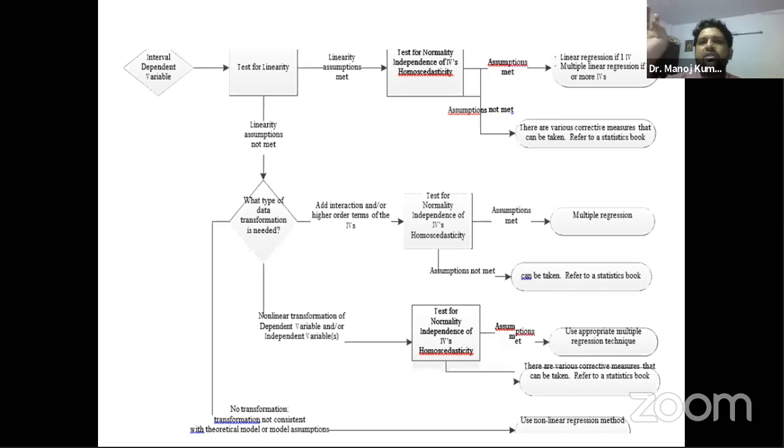Then it is called linear regression if you have one independent variable, and if you have more than one independent variable, then it is called multiple regression. So now you can understand that we are discussing linear regression and multiple linear regression analysis. These are the two things. Linear regression means only one independent variable and one dependent variable. In multiple regression analysis, there is one dependent variable and multiple, or more than two, independent variables.